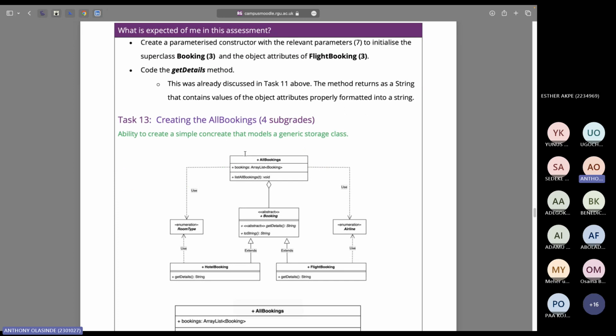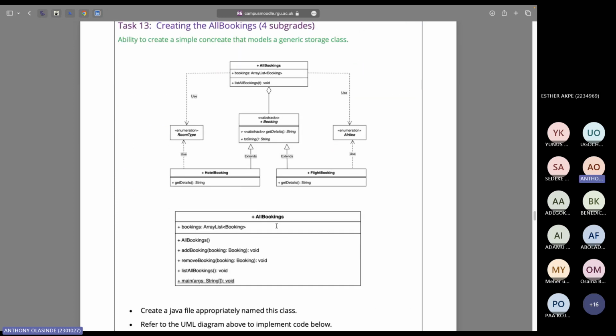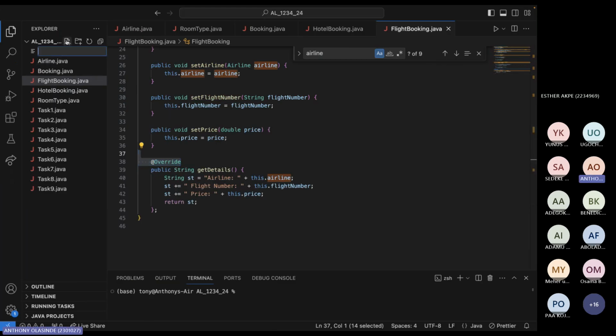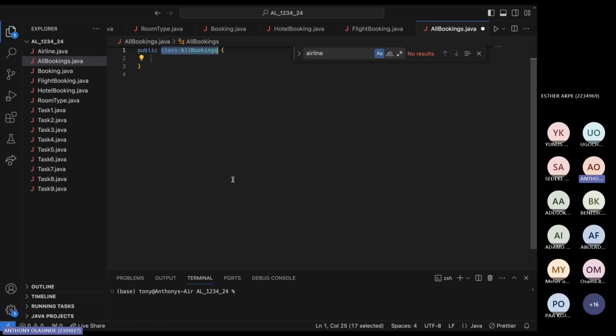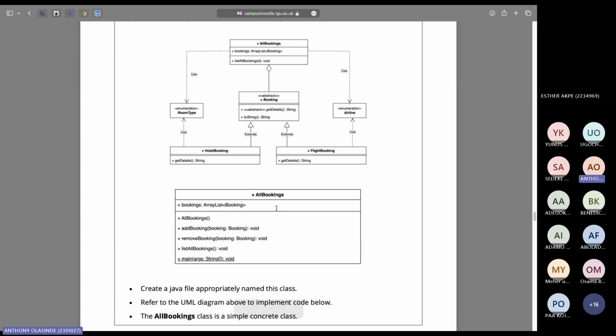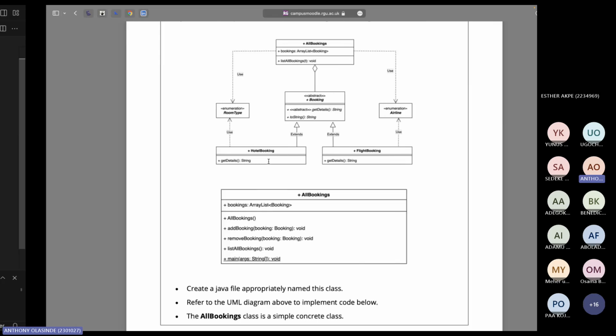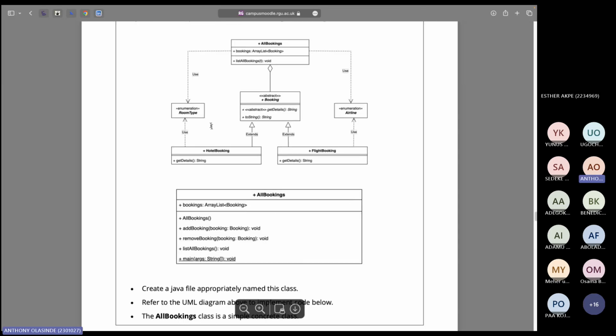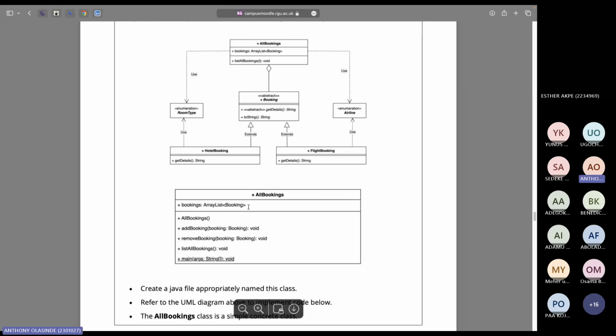Let's go to all bookings. Basically, it collects one attribute, bookings, which is an array list of booking. I think it's Bookings.java. All right, yeah, correct. It doesn't implement anything and doesn't extend anything, so it's just a normal class with this array list of bookings.